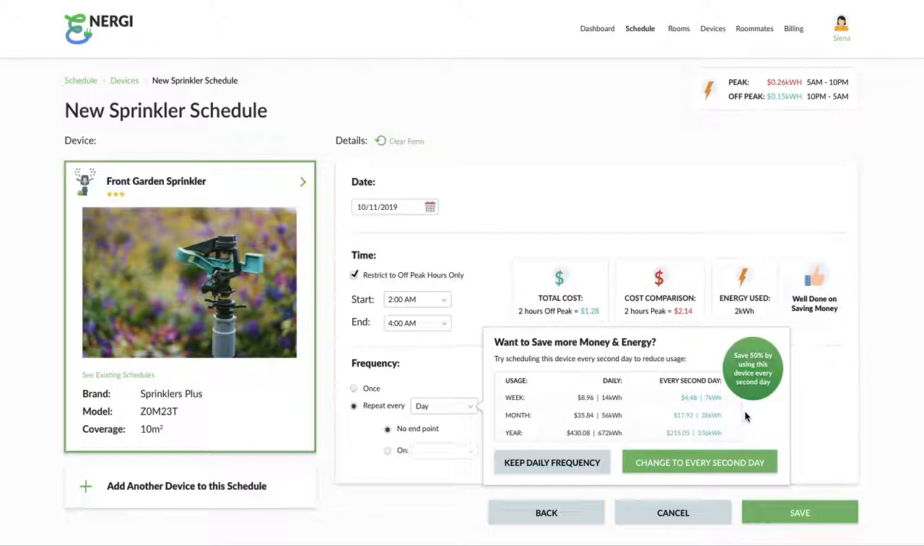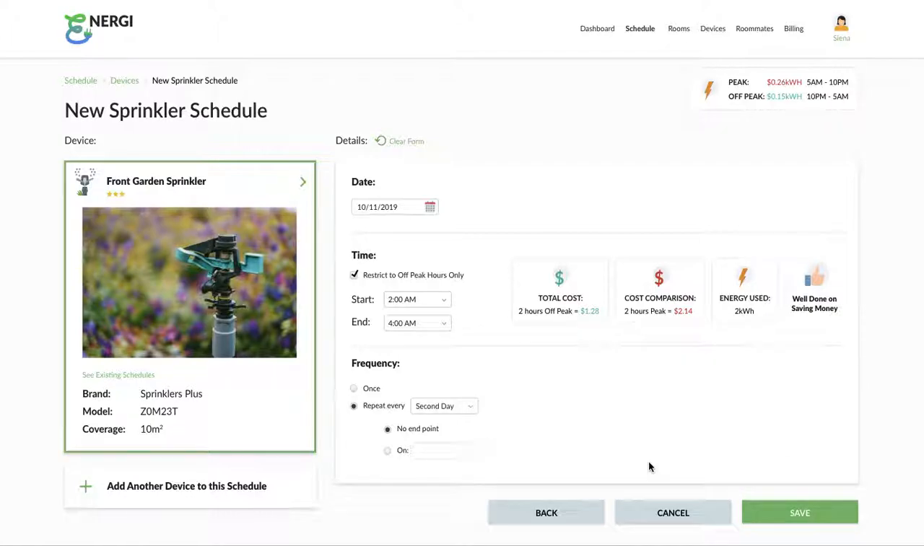This is quite compelling for me, and I think my lawns are looking alright, so I'm going to choose the change to every second day option. This quick link here means I don't have to click over here from the drop down. I can action this box immediately. For this schedule I'm going to leave it with no endpoint, but I could select it to end on a certain date or after a certain number of cycles.